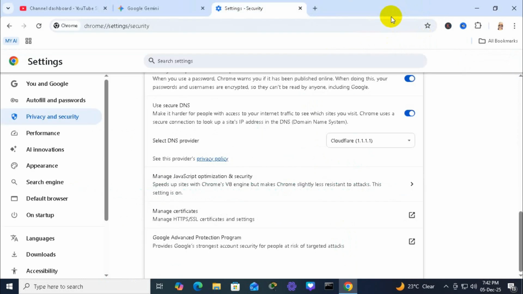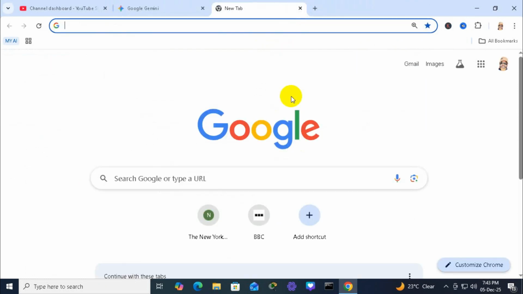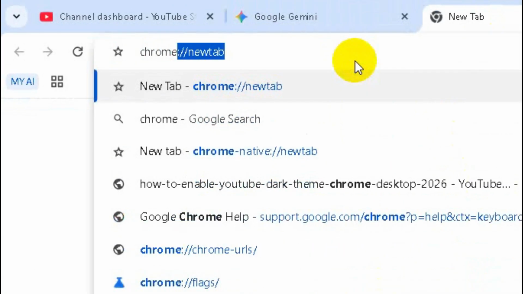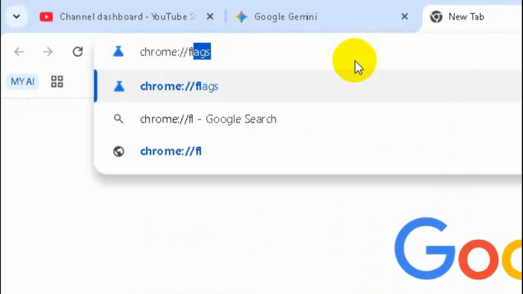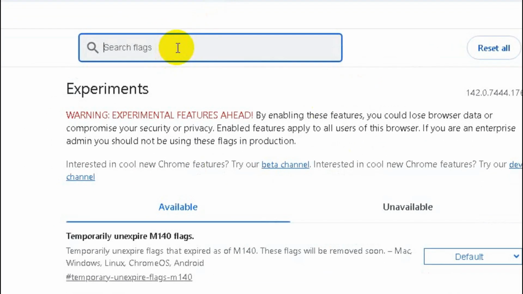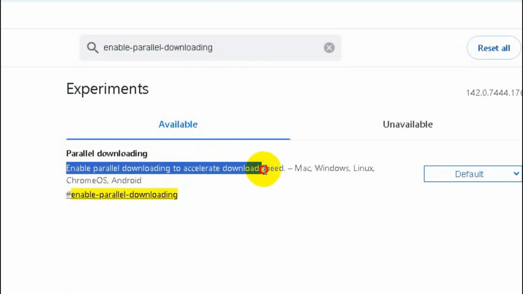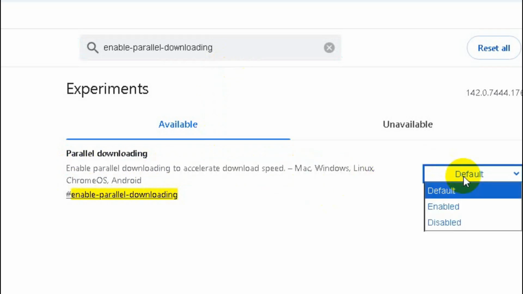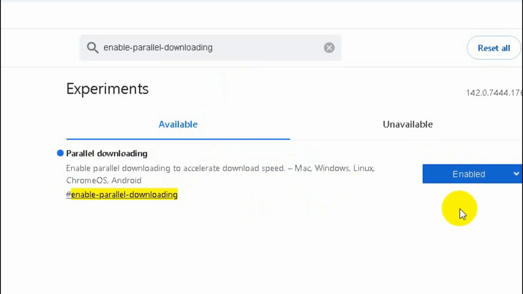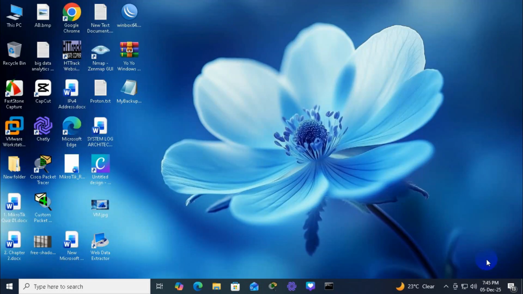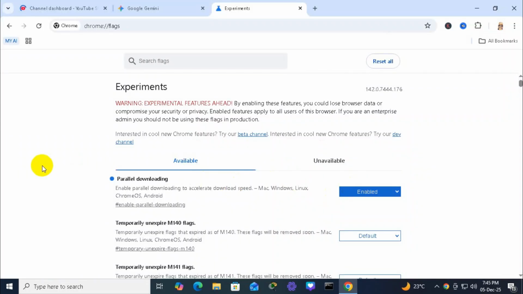Now close Advanced Protection and then close Settings. Go to the address bar. In the address bar, type chrome://flags and then hit enter. And here in search, type enable parallel downloading. Enable parallel downloading to accelerate download speed. Default is selected. Click on the drop down menu and select enabled. Now click on relaunch to restart the Chrome browser, and parallel downloading is enabled right now.